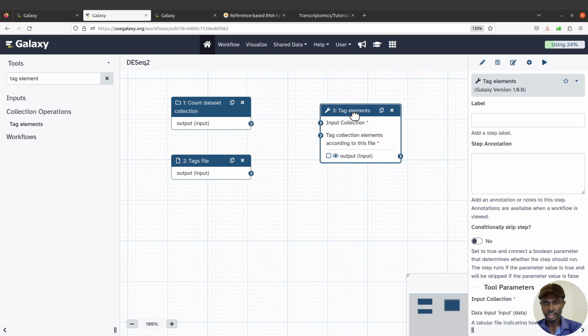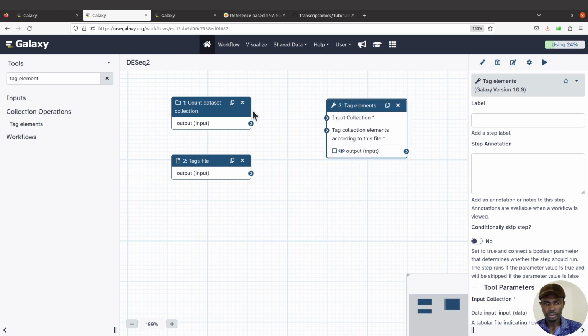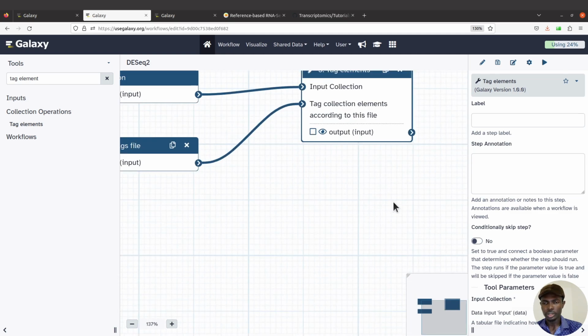let me just add it here. I think that will be better. So just pull it here. Let me do it again. Yeah, okay, so just pull this. And then this one too will come to the tag collection elements according to this file. So we have our tag collection elements in this file. So we'll pull it also here. Right, okay. So we have that done.